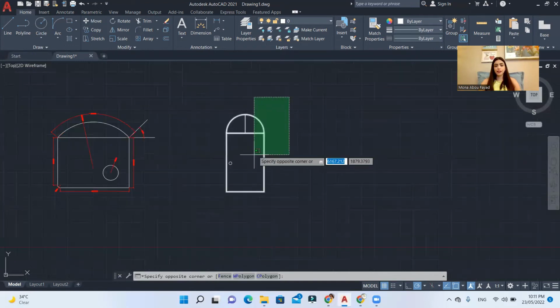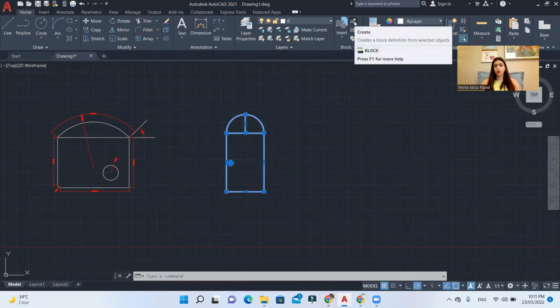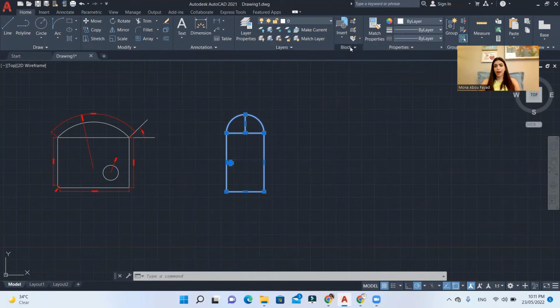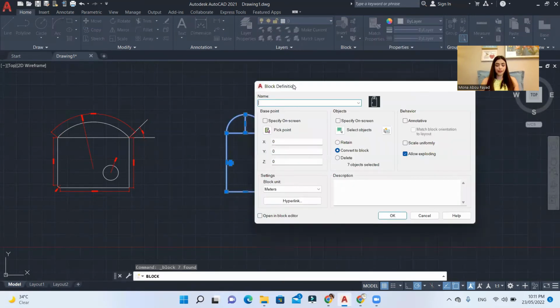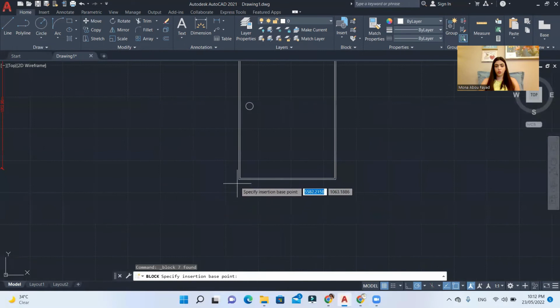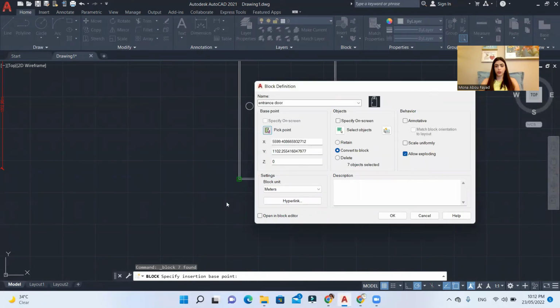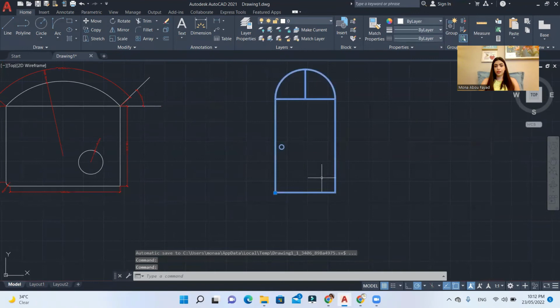For that, I'll select my door. I'll go to create from the blocks panel right here. So I'll hit create, or you can use B enter on your keyboard. I'll name it entrance door, and then I'll pick the insertion base point. So this will be my insertion pick point, and now this is a block. And why is this useful? When you have many elements in your elevation and you want to create a new symbol, to avoid the mess, you can use the block.